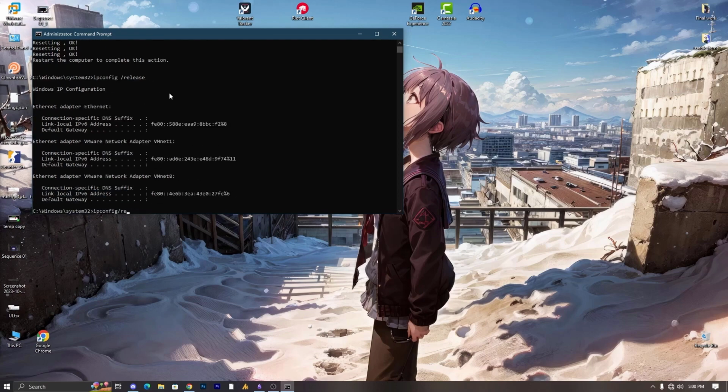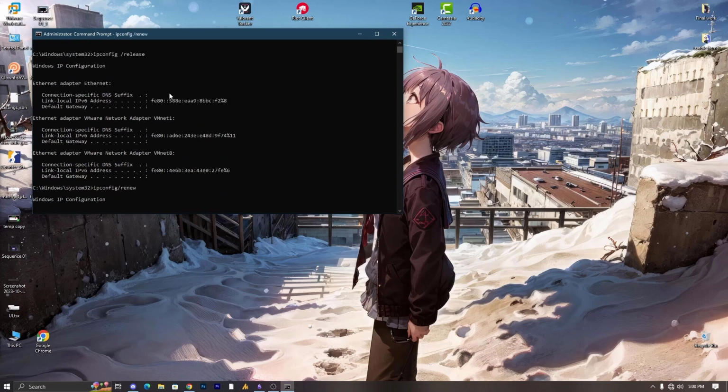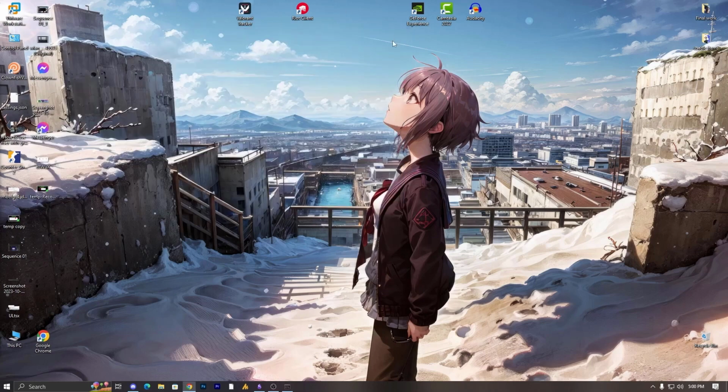ipconfig /renew, okay. For the last two commands, ipconfig /renew and ipconfig /release, it's up to you if you want to put a space before the slash. It will work in both situations, and then hit enter. After doing this, you can close your cmd.